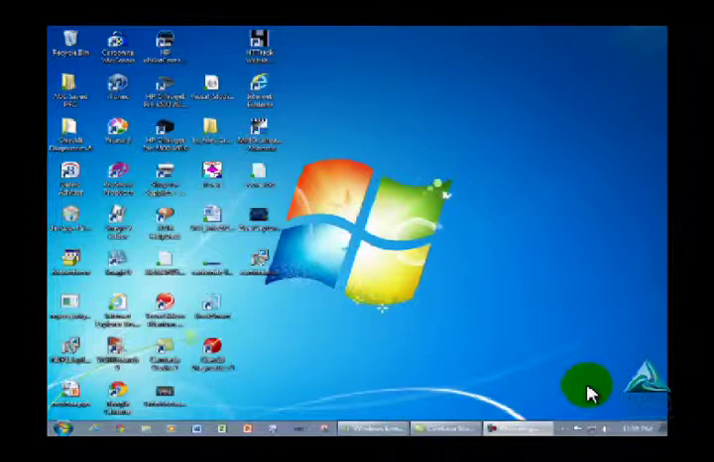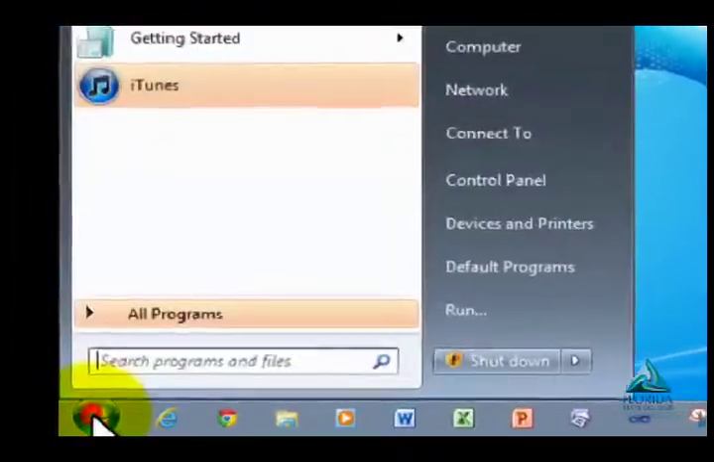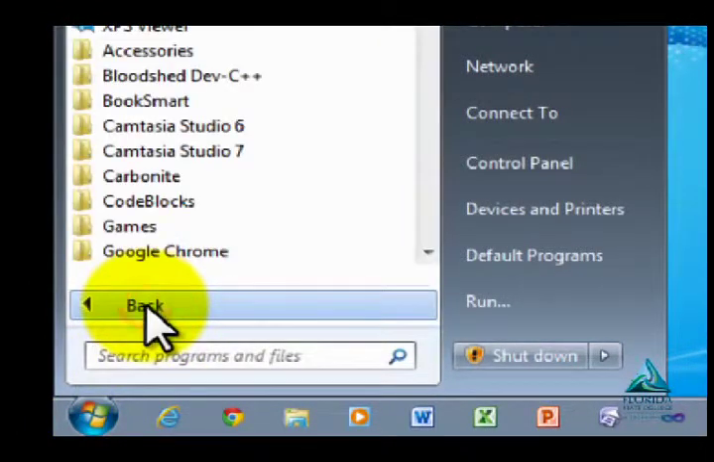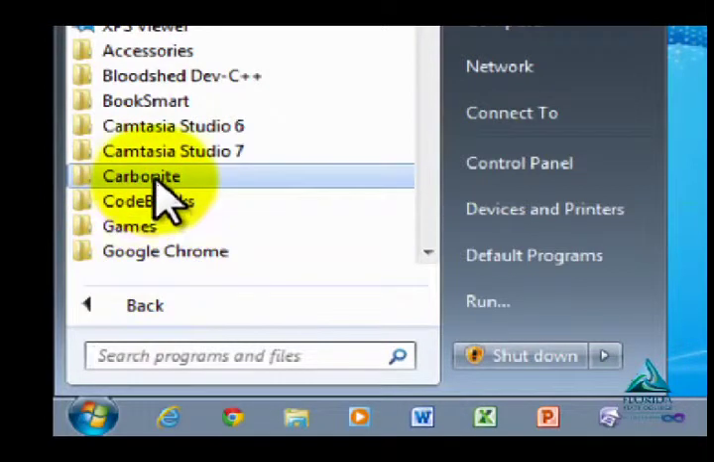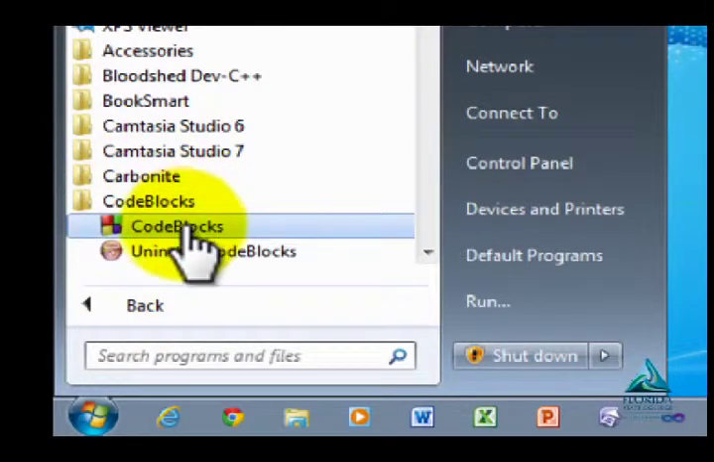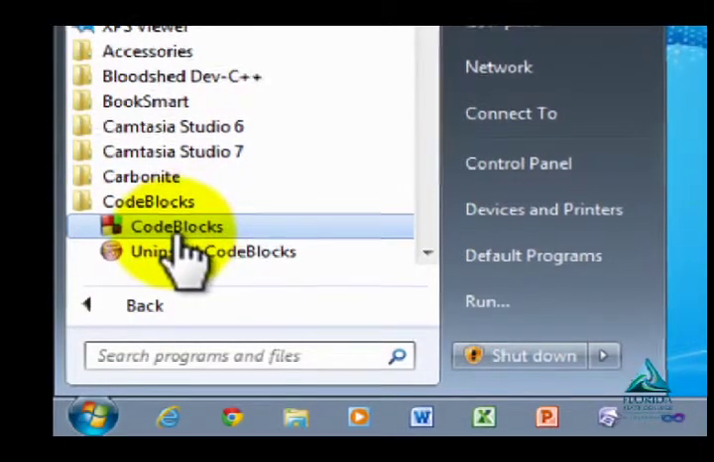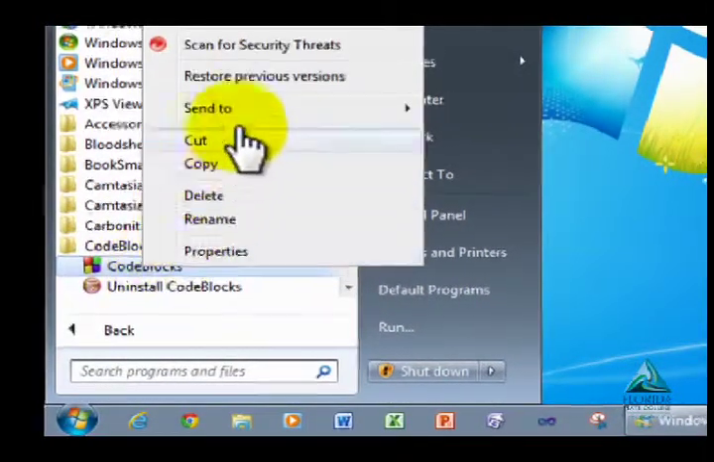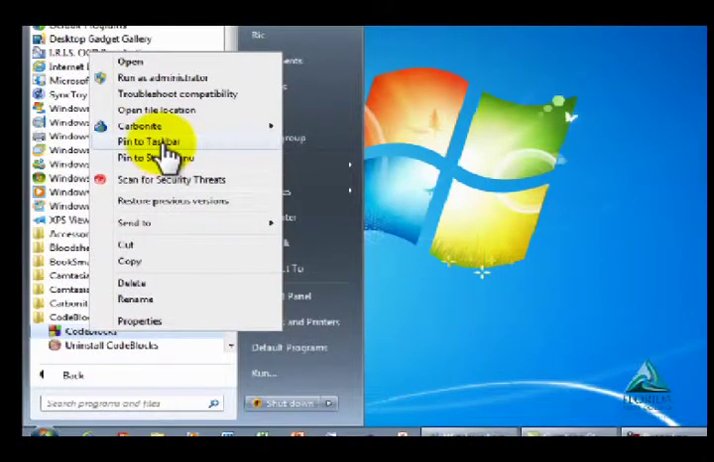Now that we've installed Code::Blocks, let's go load it and run our first program. So I'm going to go to the Start button, and I'm going to go to All Programs, and you'll notice that I have a Code::Blocks choice. I'm going to select Code::Blocks, but before I do that, I want to right click, and let's just go ahead and pin this to the taskbar down below.